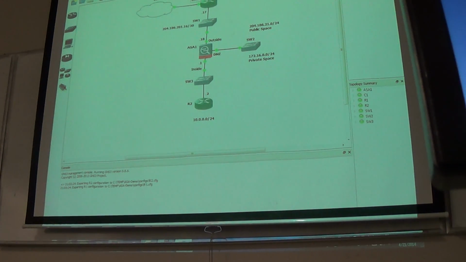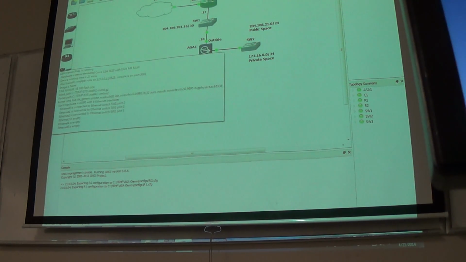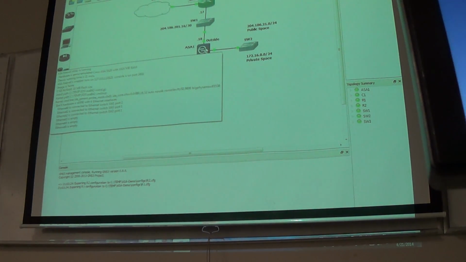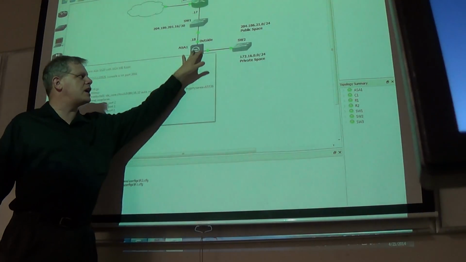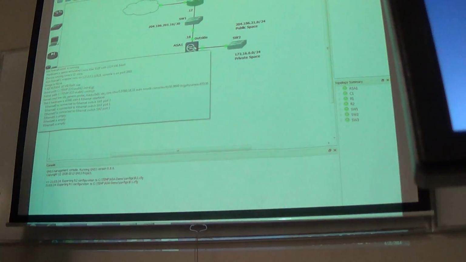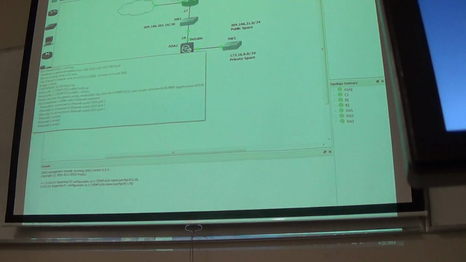Now I can do all the same stuff there for R2. Now that we've addressed those interfaces and we've set the routing up, I want to take you through just some of the fundamental steps of setting up a firewall. And it's very similar to setting up a router.